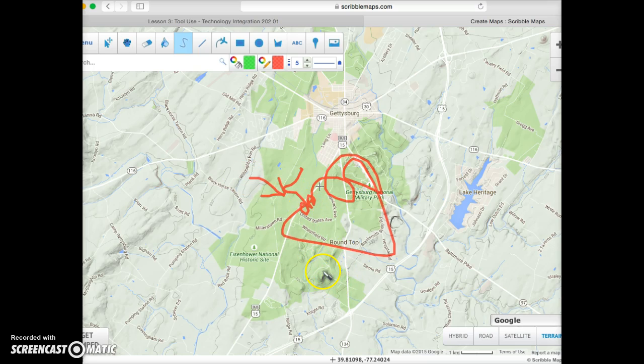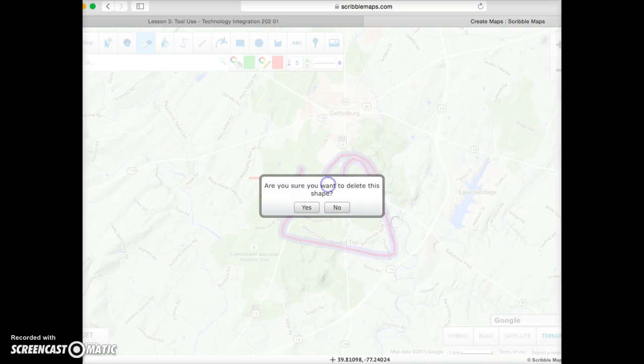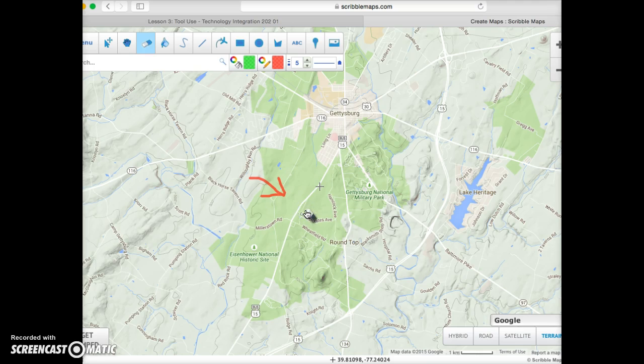And let's see, you can also erase because now I've made a mess. So you go up here and you pick the eraser, put it over the line that I just made. It's going to ask you if you want to do that. Yes, I do. And then let's say you go back to your pencil there, so you can make a line indicating that this was the basic defensive line for the Union Army.